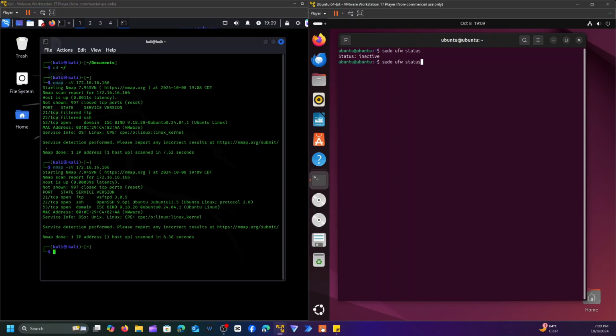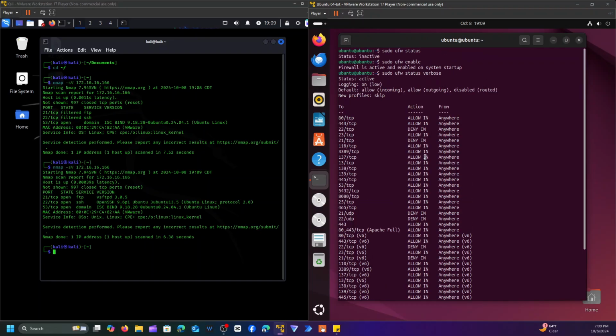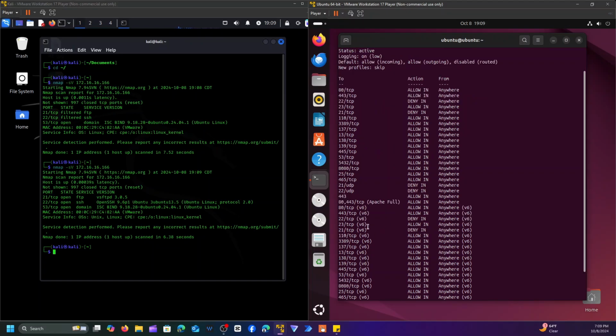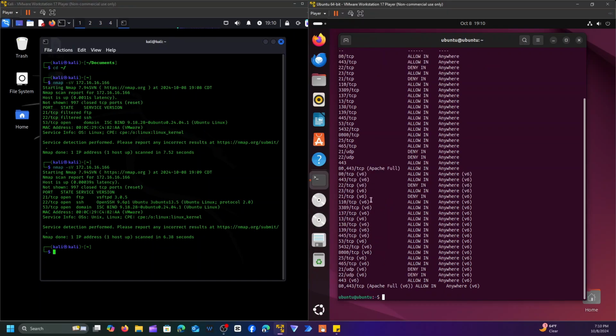So let's turn on our firewall once again. And let's also do some changes to it. I need to see the rules that we have in place. So we are denying port 21, which is why it's coming back as filtered, as well as denying port 22, which is coming back as filtered.